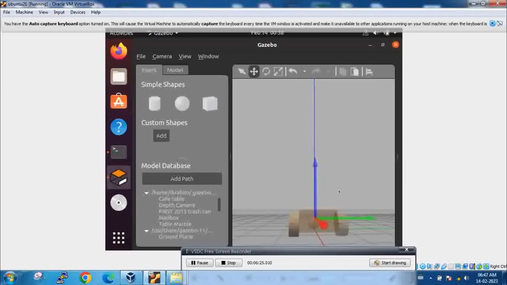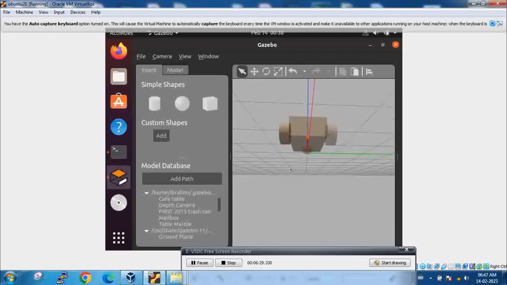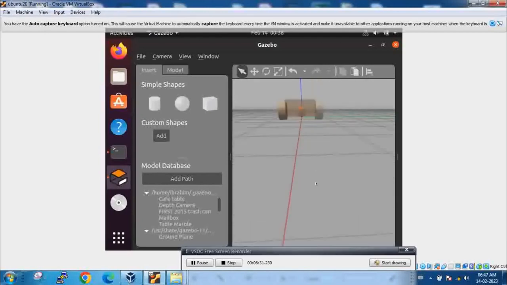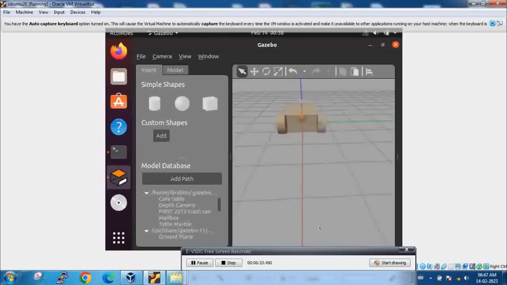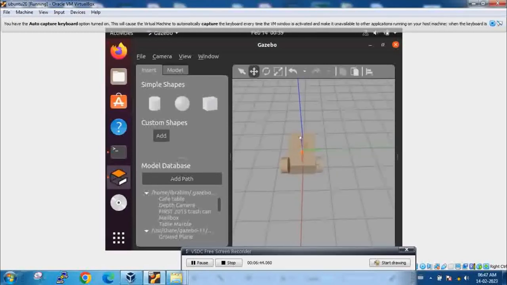Okay, so I think we have it on. No, just a bit, we have to set it down on the chassis. Okay, I think now it's fine. So the next part is, okay, just set it here.